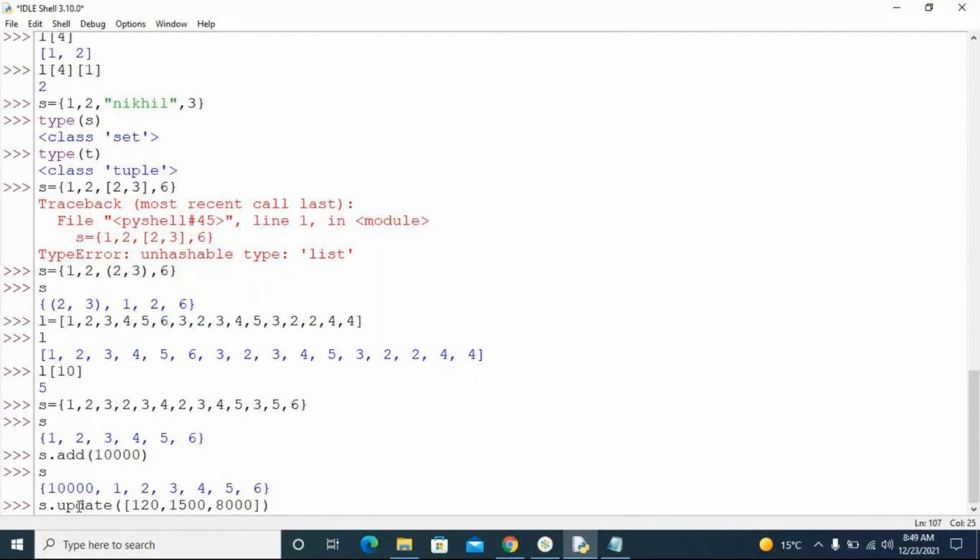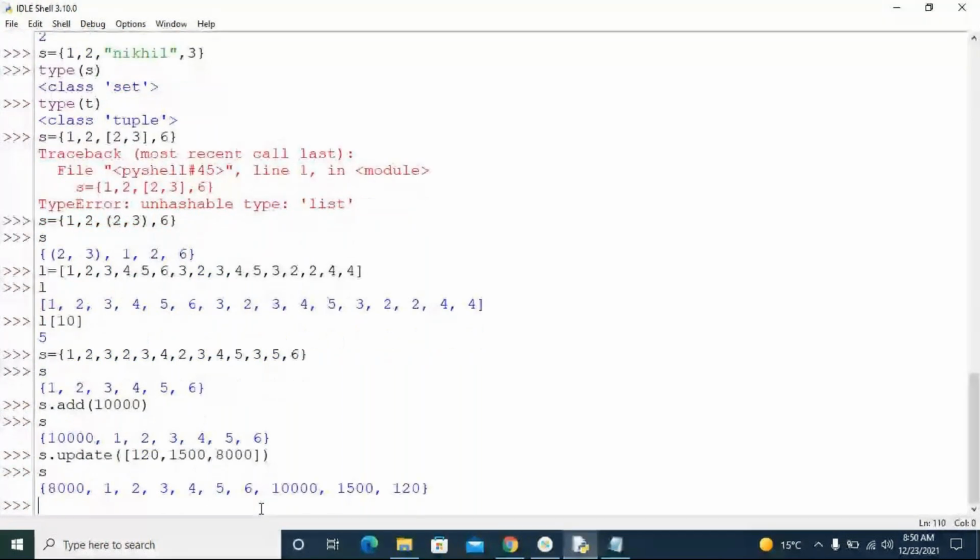Update is to add multiple elements, add is to add only one element. So I'm going to update and add these three elements. If I print, yes, now you see, it is going to add at any index. Index is not a matter, but the thing is it is going to add elements. Okay, 8000 is added, 1500 is added, 1200 is added. The index concept does not actually matter in set.